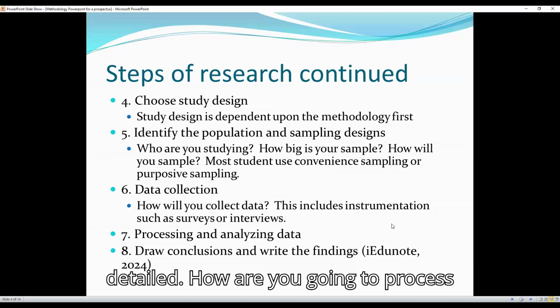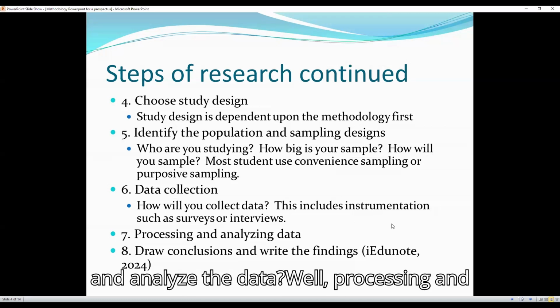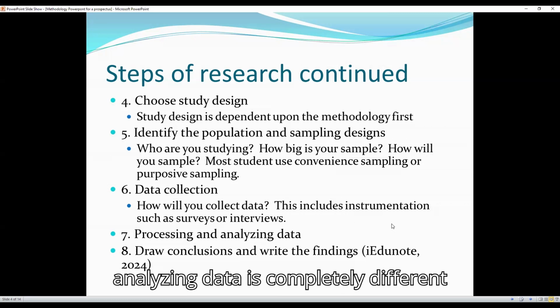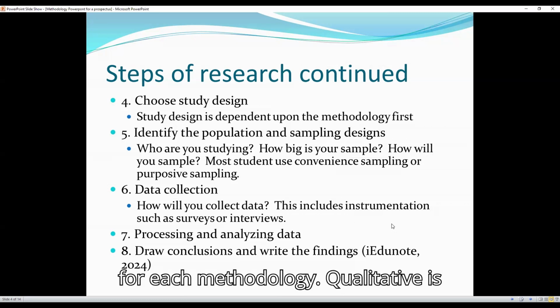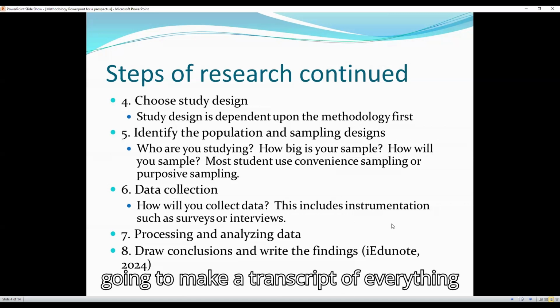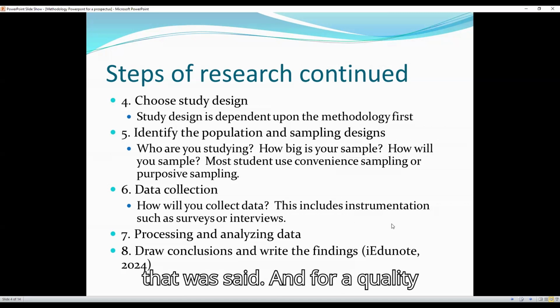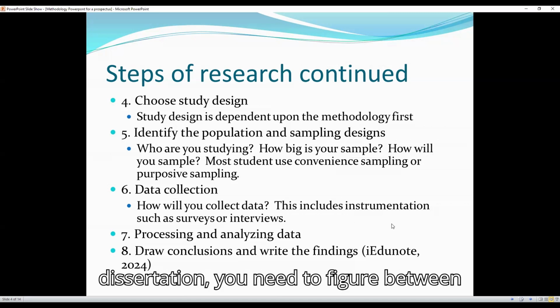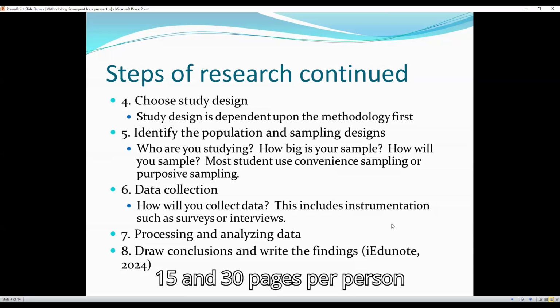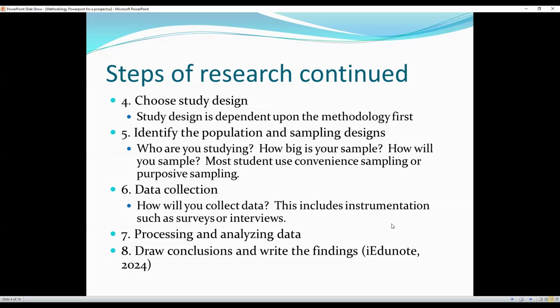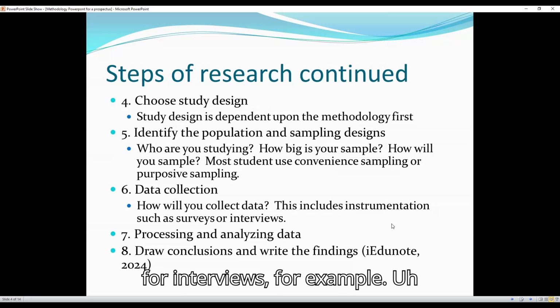How are you going to process and analyze the data? Well, processing and analyzing data is completely different for each methodology. Qualitative is going to make a transcript of everything that was said. And for a quality dissertation, you need to figure between 15 and 30 pages per person for interviews, for example.